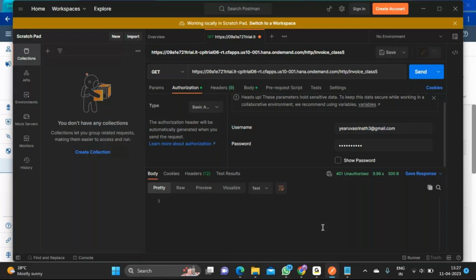Have you triggered? Yes, sir, again 401 unauthorized. You can try after 30 minutes, it will work actually. Immediately it will not work. Thank you, sir. You can also follow the service instance, how we can create the service instance and how we can create the client ID and client secret also.